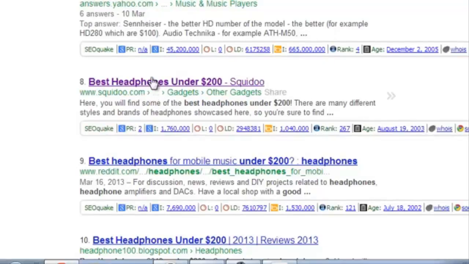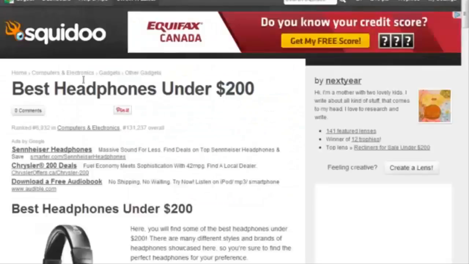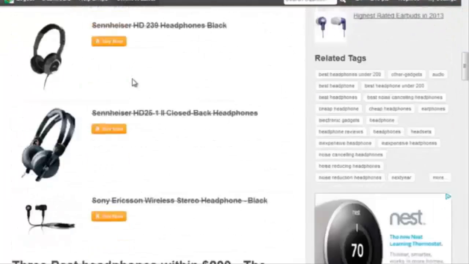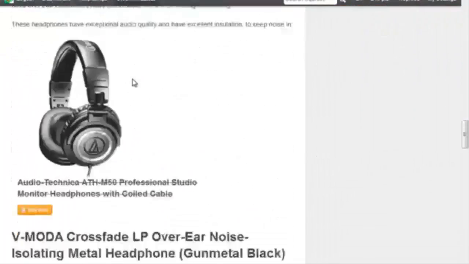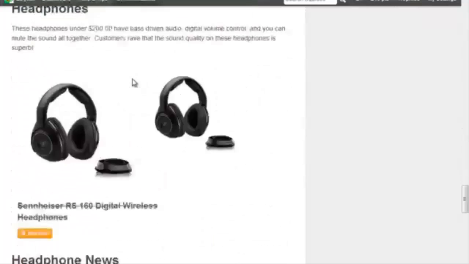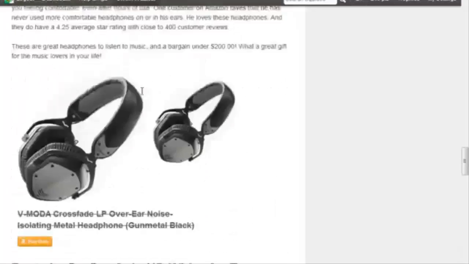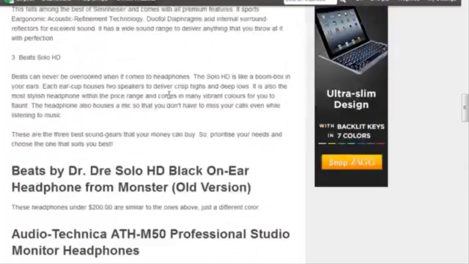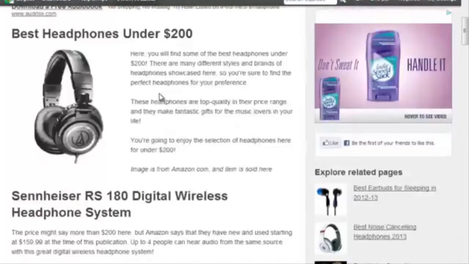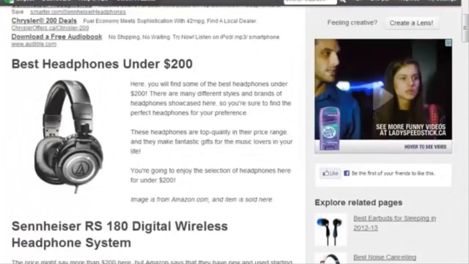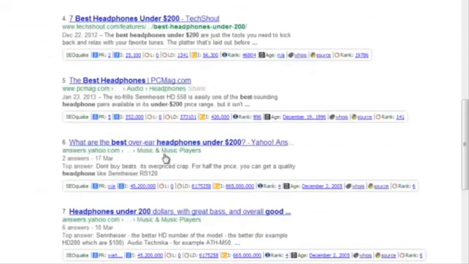Squidoo interlinking alone. So if you go to this page here, this lens on Best Headphones Under $200, you can see that this lens is really nothing special. It does have a little bit of content, but it shows you that you can throw up something very similar, and there's not really that much great content here. I mean, it has some images, and there's some Amazon links, but it's not an overwhelmingly amazing page, and it's on the first page of Google.